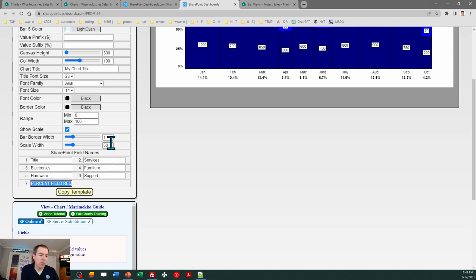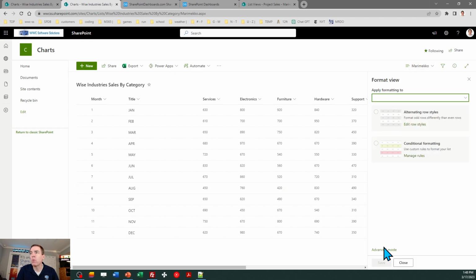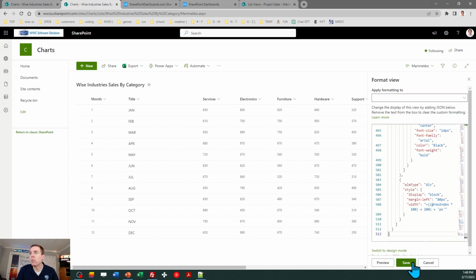And then it wants to know the name of the percent field, which is easy to remember because it's just called percent. All right. And I don't want it to be called my chart title. Let's just call it monthly sales. And now I'm ready to copy the template, then click OK, and then I can bounce back over to my view, and we should be able to go to the view selector, format current view, advanced mode, select all, and paste, then save.